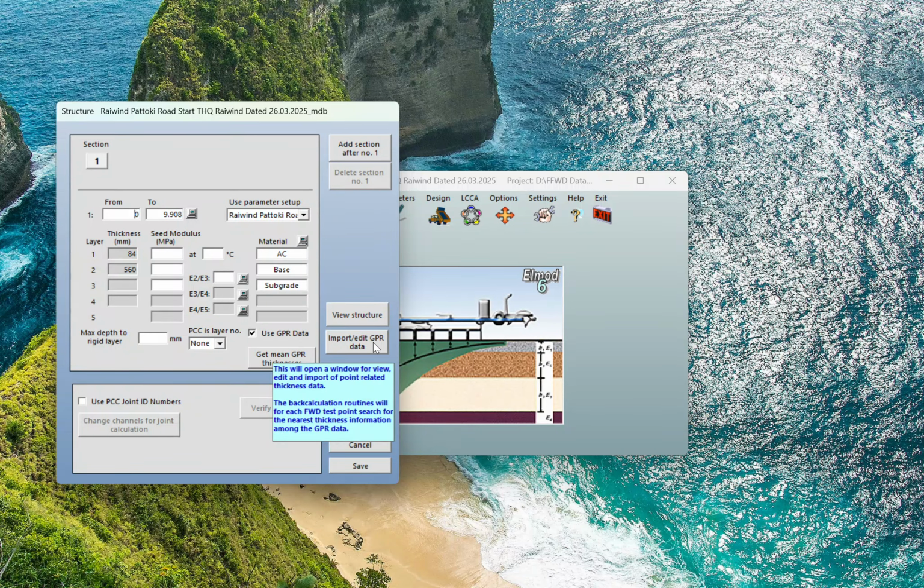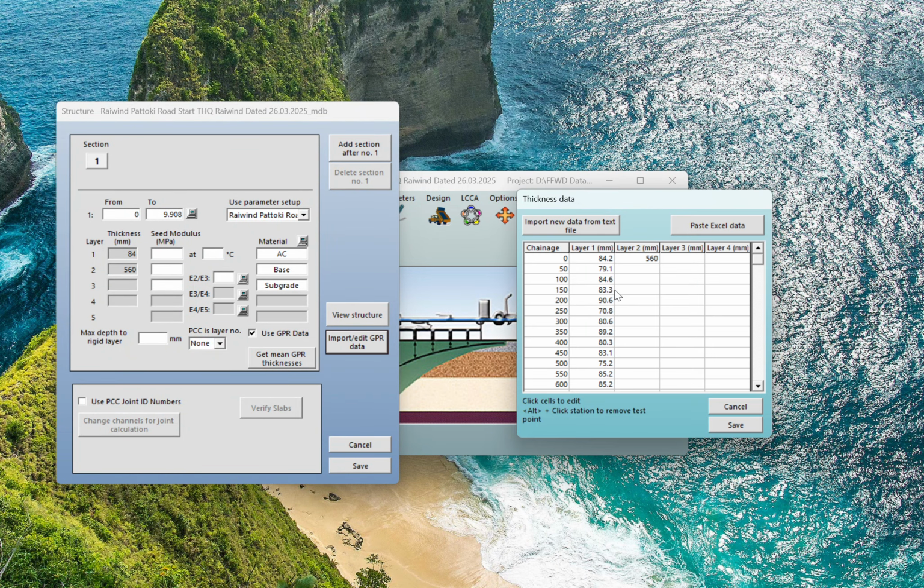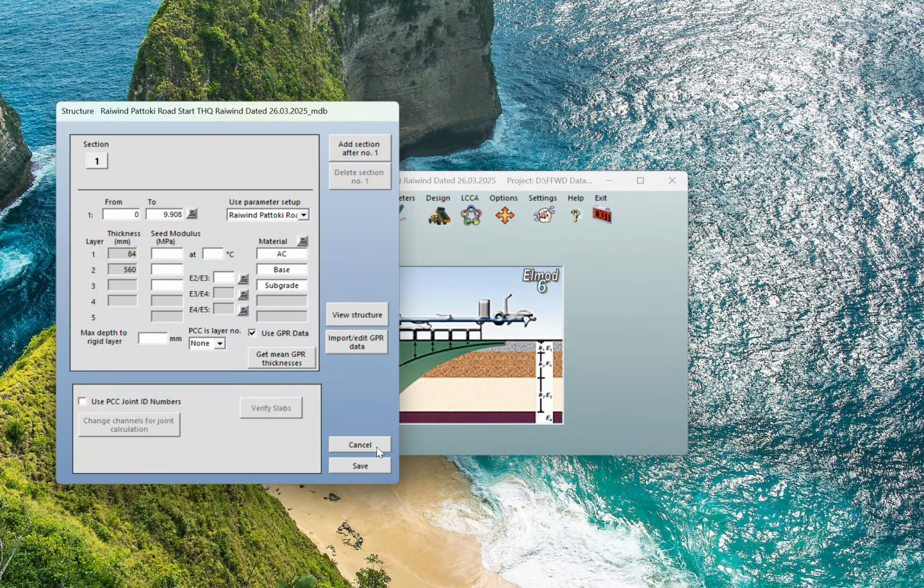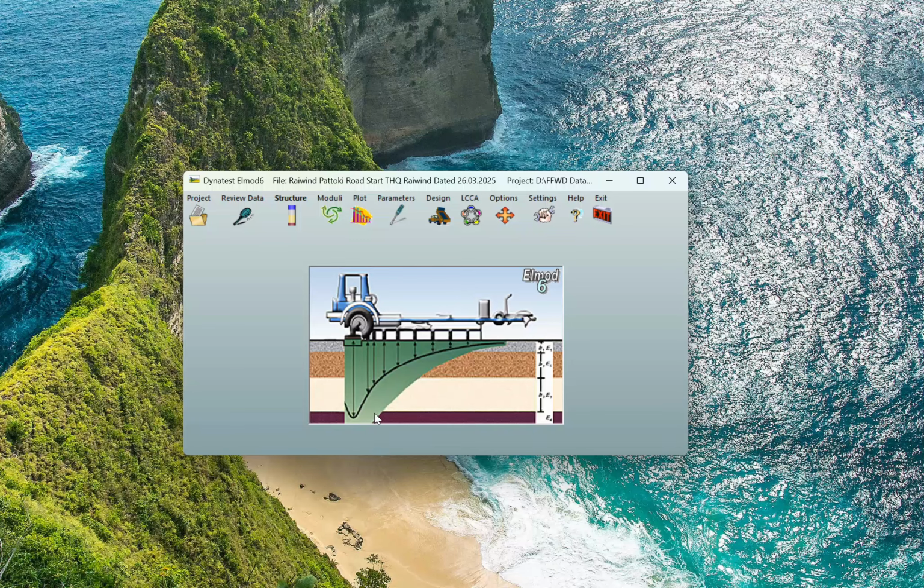To get this, either way you can enter manually, but here we have used the GPR data. So GPR scans are there. We have 50 meter apart GPR scan and we have corresponding thicknesses for the asphalt and then 560 for the base. And you can simply input the data, or you can import data file from here or simply paste Excel. So this is about this, and cancel.